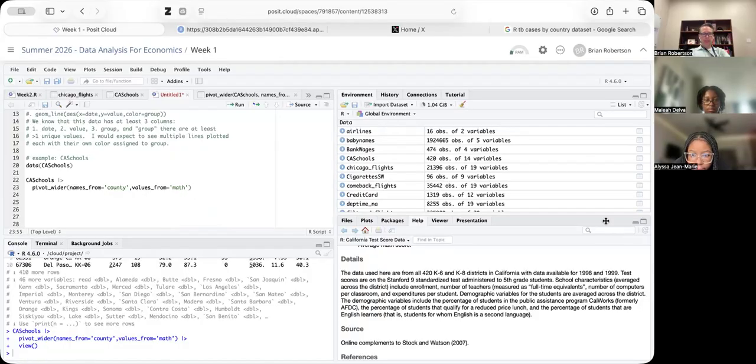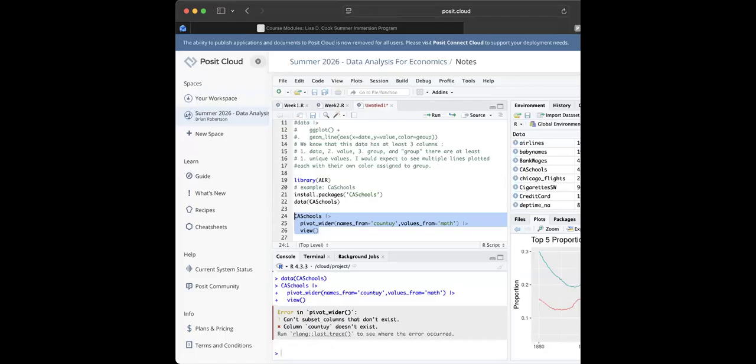It says error in pivot wider. Let's go ahead and share your screen. You stop my share. Okay. See, schools subset doesn't exist. Oh, county's misspelled. You've got a U between the T and the Y. Oh, here you go. Let's run that. See what you got.